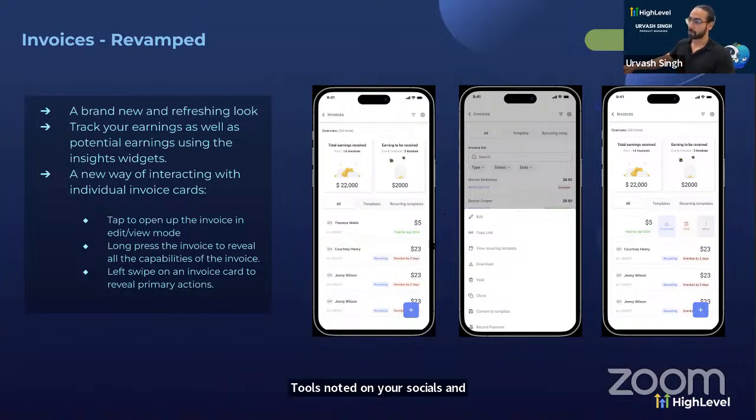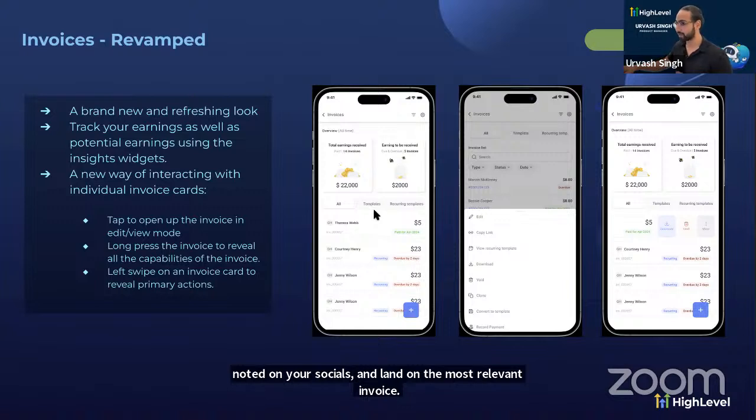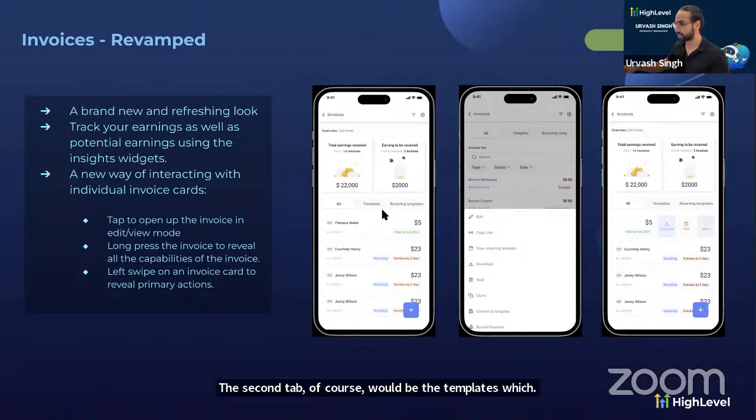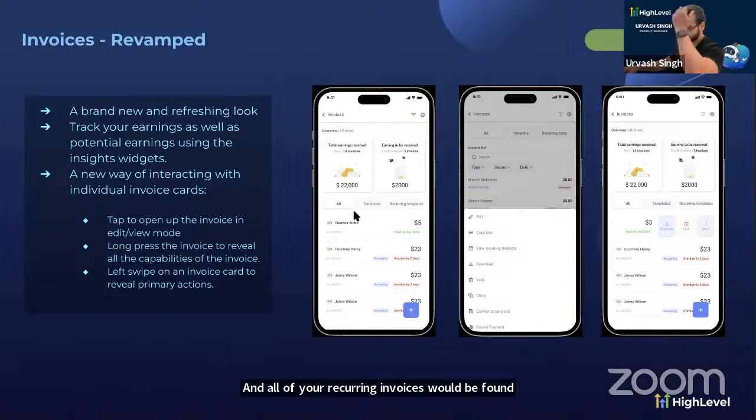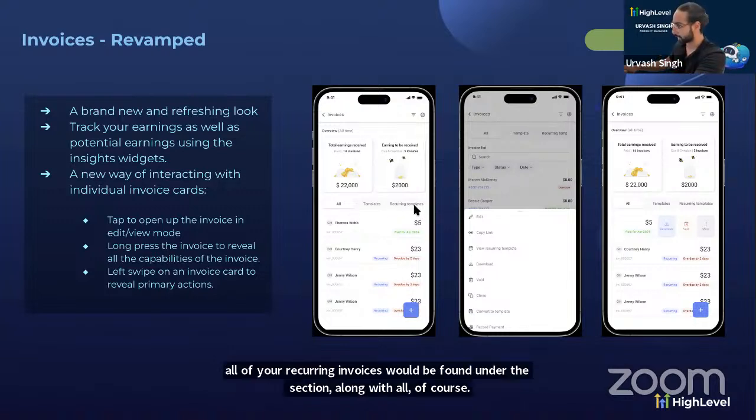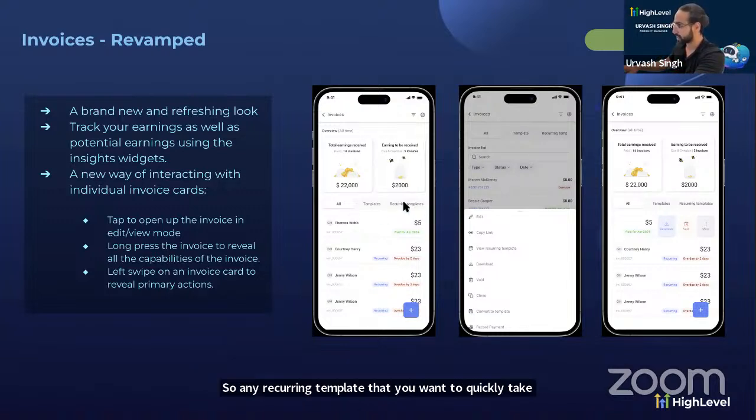The second tab, of course, would be the templates, which are invoices that you have saved as templates for future use. So now you can do this on mobile as well. So if you see, you have an option to convert an invoice to a template. So any invoice that you convert to a template would be visible under this section. And all you have to do is just edit a couple of details if you need to and send it out. And all of your recurring invoices would be found under this section, along with all, of course. So any recurring template that you want to quickly take a look at is visible under this tab.